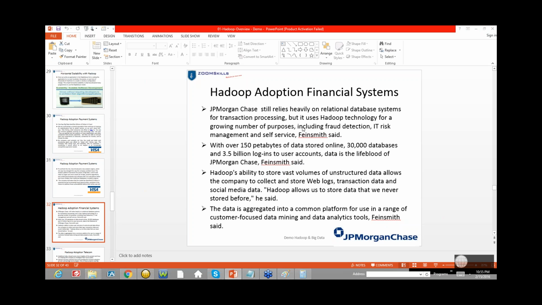So usually these guys don't do it in a single transaction. Probably they will do multiple transactions with small amounts. Even there are algorithms which go through these transactions and figure out whether it's a fraud transaction or not. So again, for this they're using Hadoop in financial systems.